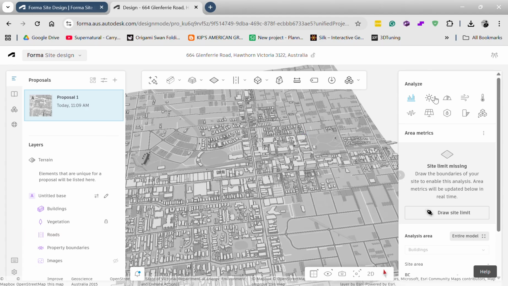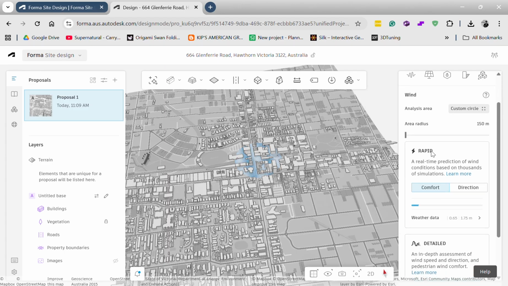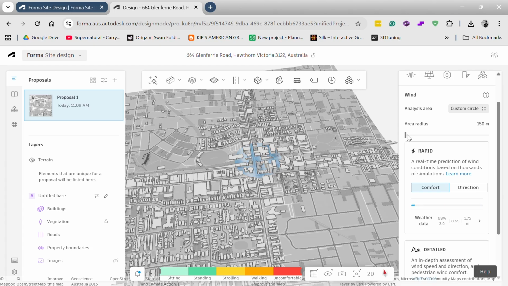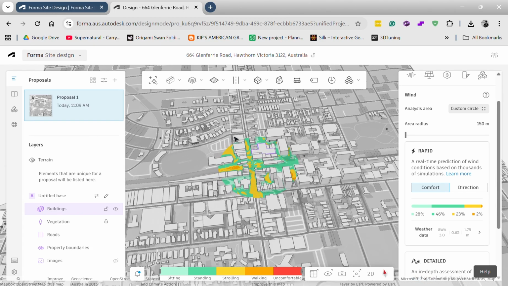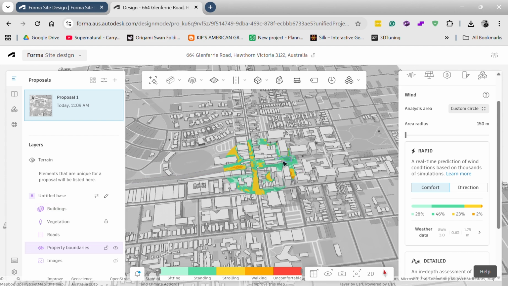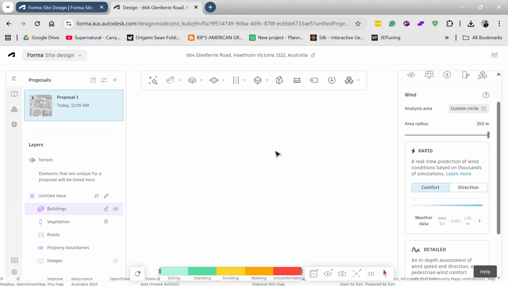So to conduct the wind analysis, you want to go over to Analyze over here, and you want to click on this wind analysis symbol right here. So you can see that the area radius is currently in focus over here. We're going to have to change that. Increase the radius of the circle too.